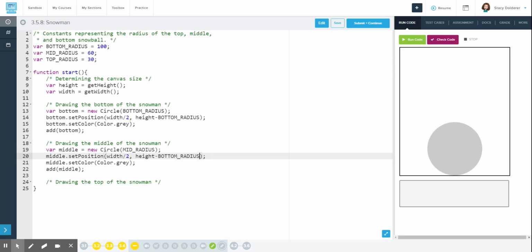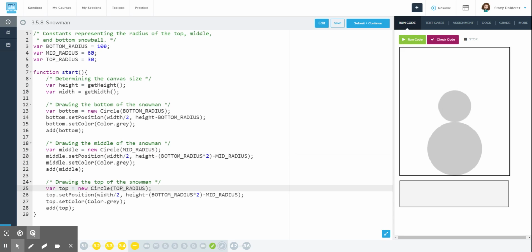and our position vertically now will be the height minus the bottom radius times 2, or the diameter of the bottom radius, and then minus the middle radius. I've created my top circle. My set position is going to be the bottom radius times 2 minus the middle radius times 2 minus the top radius.